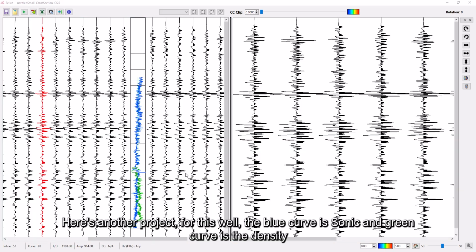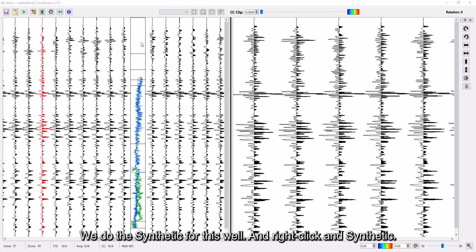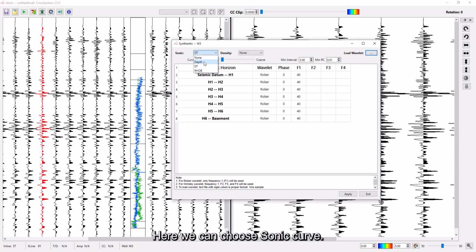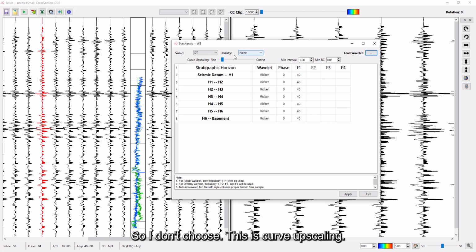Here is another project. For this wheel, the blue curve is Sonic and the green curve is density, RHOB. We do the synthetic for this wheel: right click and synthetic. Here we can choose the Sonic curve, dt, and the density. For this wheel, density is not so good at the shallow part, so I don't choose it. This is the curve upscaling. You can scale fine or coarse. This is the minimal interval, and this is the minimal RC.